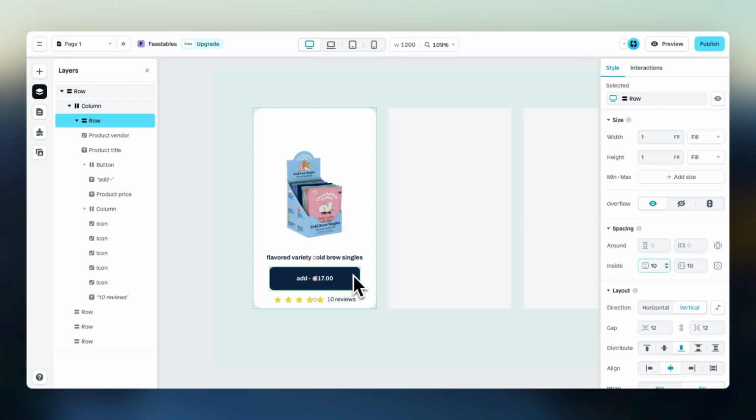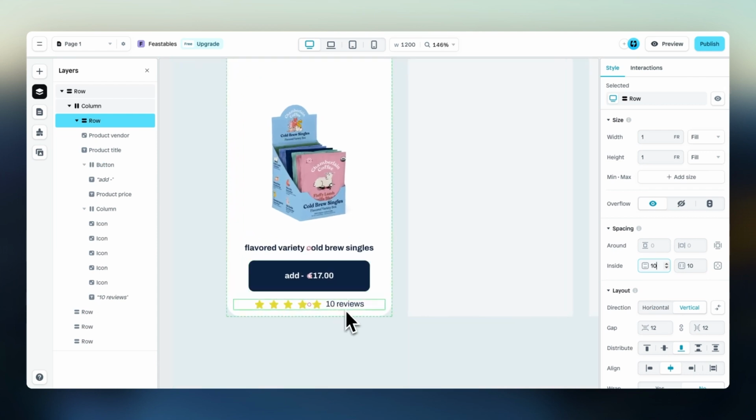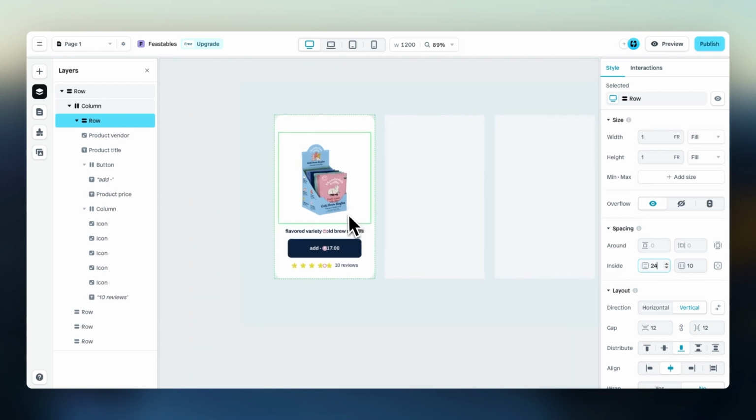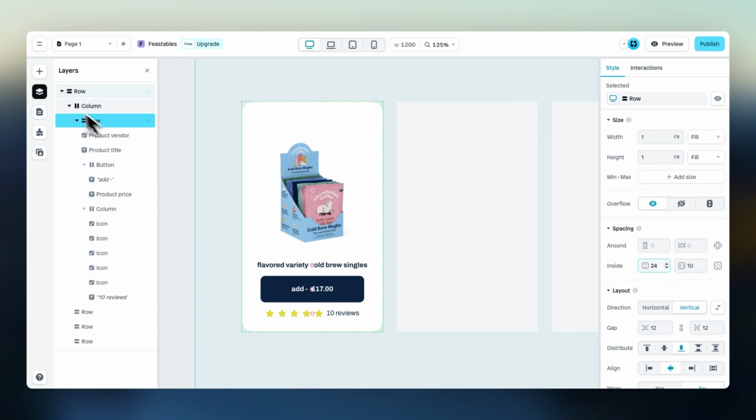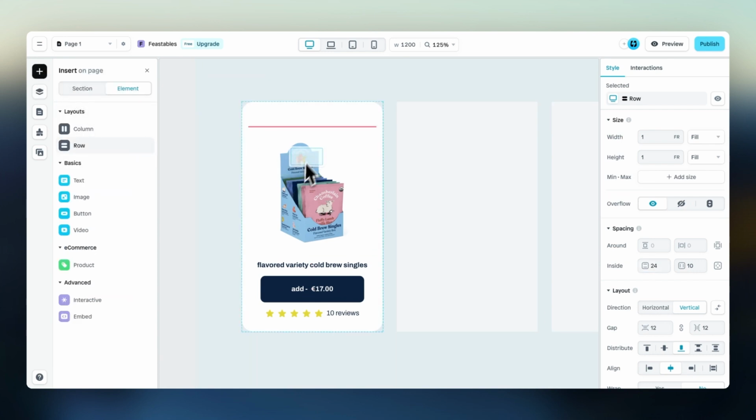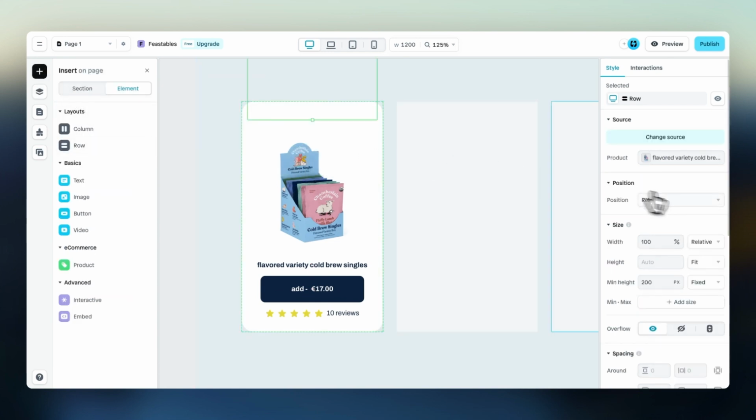And let's also add a bit more inside spacing to the main row, so there's more space between the content and the edges of the row. So let's change the top and bottom inside spacing to 24. This looks about right. The next thing I want to create is another row, but this one will not be positioned relative, but will be positioned absolute.